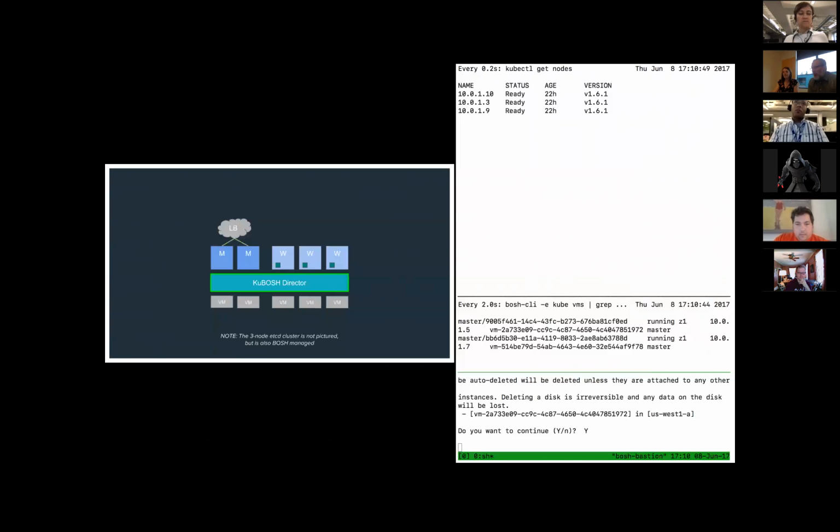So this is a load balancer that we configured with Terraform to sit in front of the master nodes. And we selected Terraform specifically because we have a goal to provide multi-IaaS support. BOSH, you can cut me off if I'm talking too much. BOSH already supports multiple cloud providers.